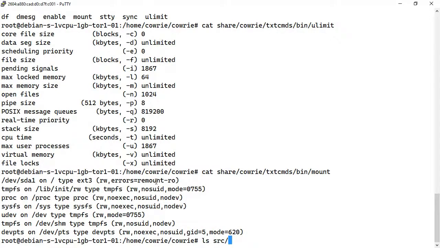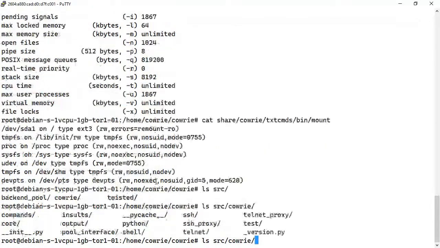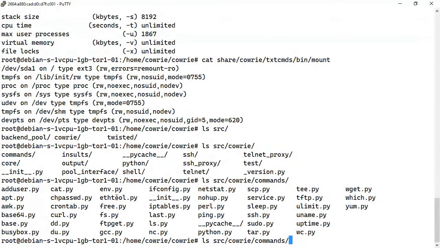So if we take a look in the source folder, there is a command subfolder full of little Python scripts. Back in the day with Kippo, if I recall, some of these were actually shell scripts. I could be wrong. But you'll notice these: curl, dd, wget, tar. These were commands that I could type in Cowrie as the attacker and get some action.